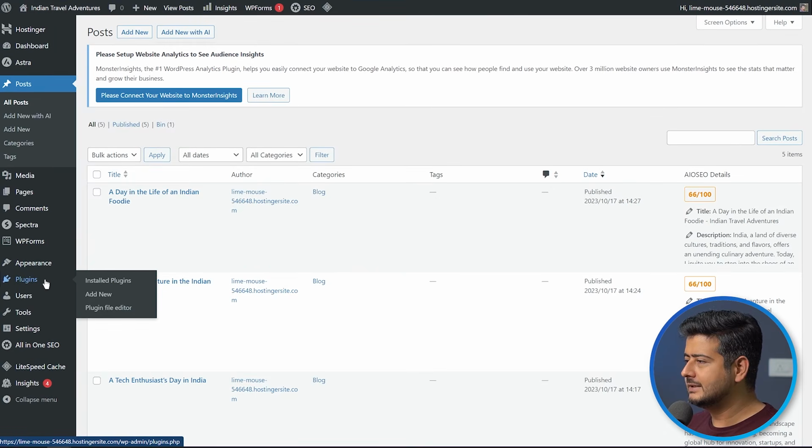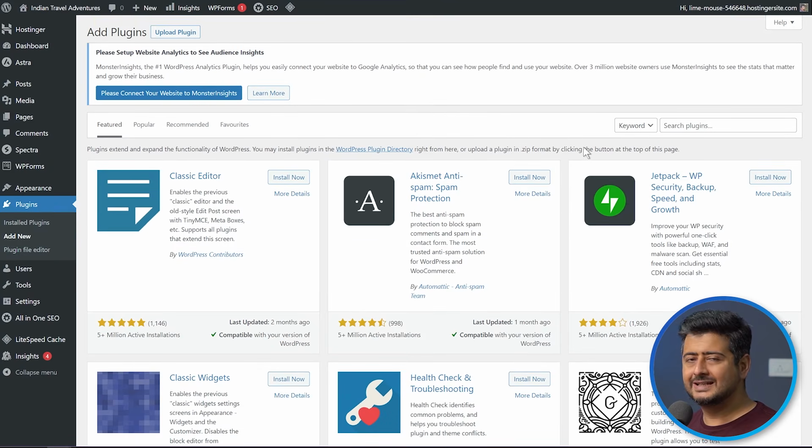Now, once this is done, we'll move on to some other essential plugins that you can have on your website. But yeah, I'll just quickly run through the list so that you know these plugins are essential. So once again, I'll go into the plugin section. I'll go to add new. And the first plugin I'll recommend you install is a backup plugin.